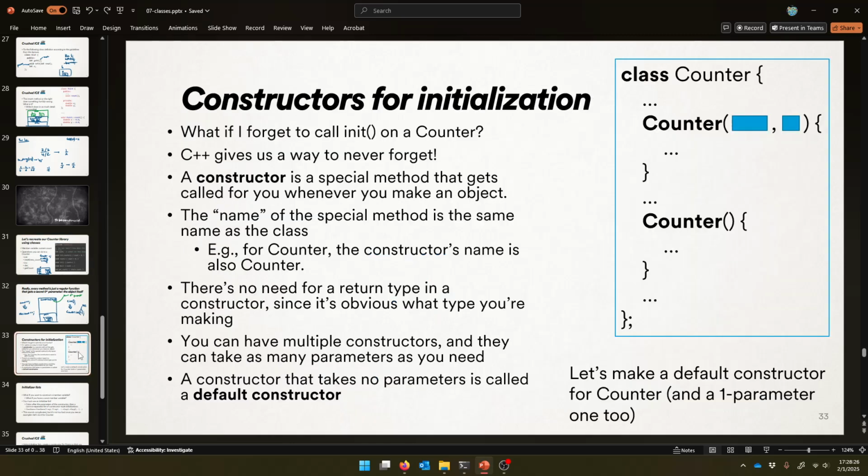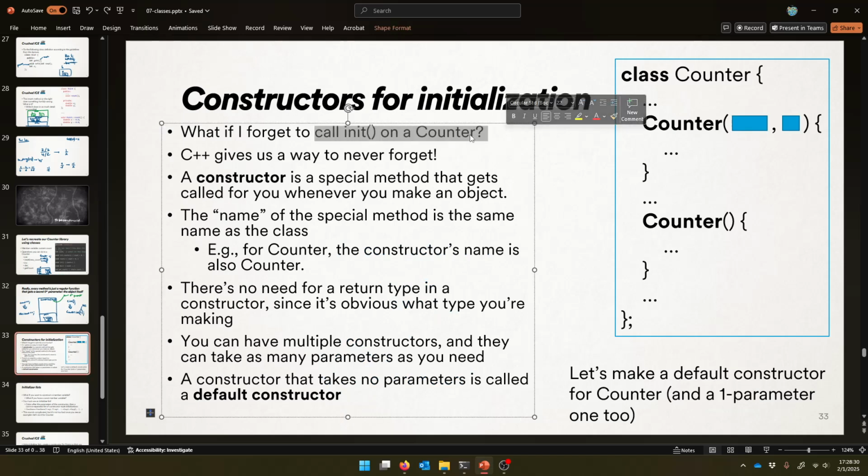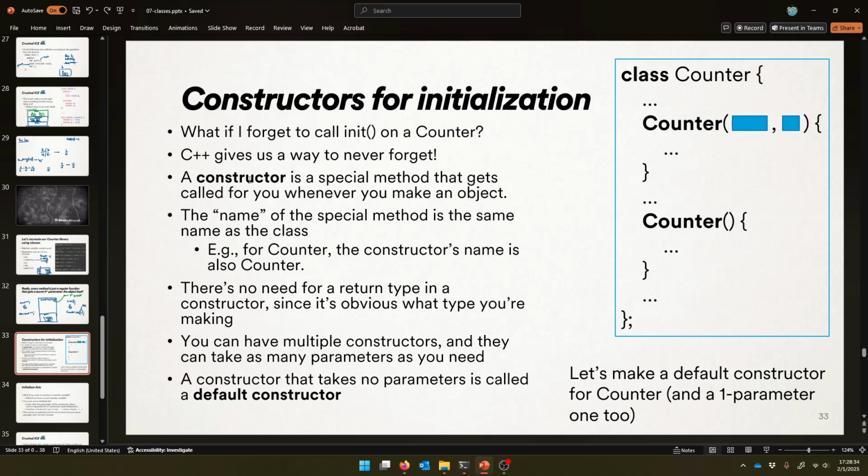It's called a constructor, all right? Because it will solve this problem. What if I forget to call init? There's a way that lets you never forget, and C++ will do it for you. It's a special kind of method that just gets called for you when your object gets born. So that's perfect. You cannot get around calling this thing called a constructor if you make one. It'll be called for you. That's great. So we won't even need an init anymore. The constructor is the initialization.